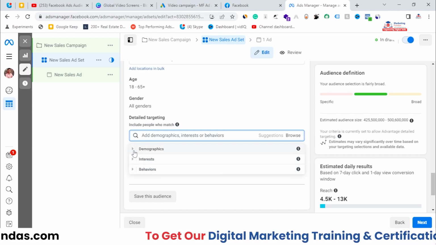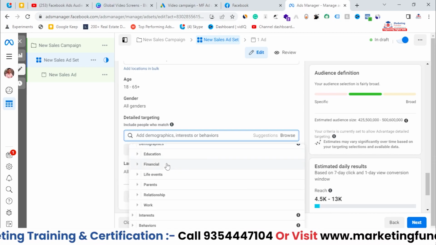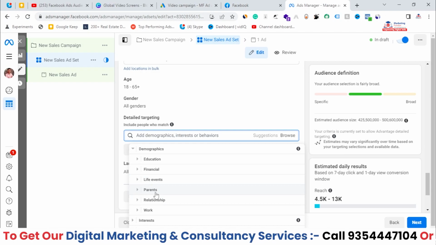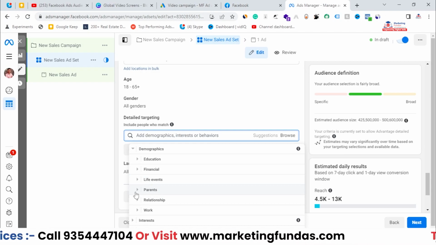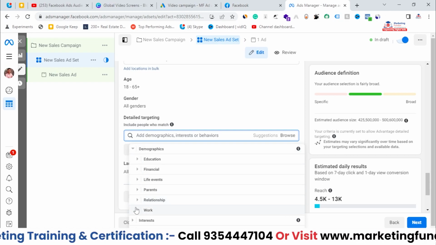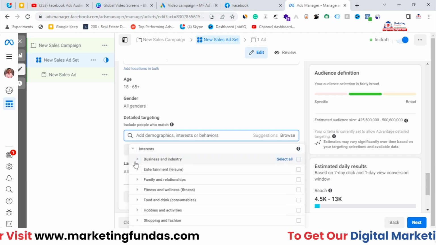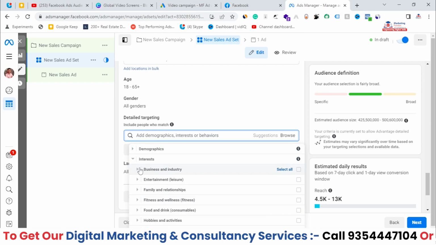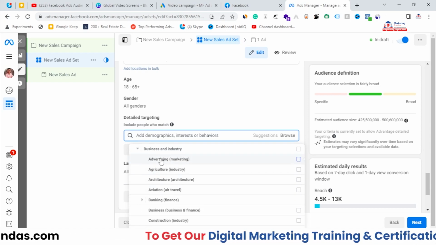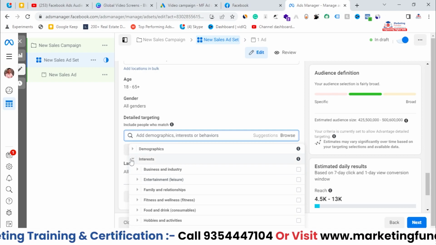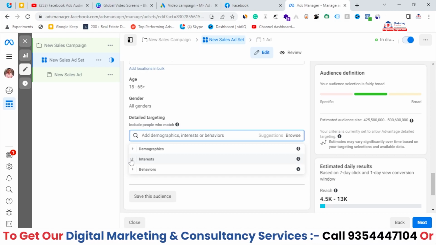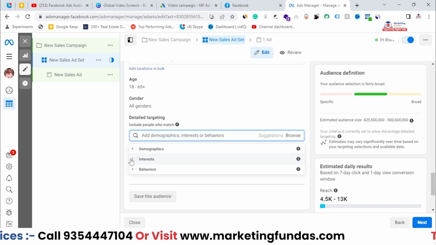This is the behavioral level. So let's start with the demographics level. If I click on this, you get tons of demographic options like educational, financial, life events, parents, whether your audience is parents or not, and if they have a kid of 1 to 3 years or 3 to 5 years, then relationship and then work. So these are the options we get in the demographic level. Then these are the options we get in the interest level, right? As you can see, business, industry, and there are many subcategories as well. If you click on this expand button, you will see many subcategories. And this is where the real magic happens, right? You have to create your own audience which is perfect and suitable for your business, who are willing to buy your product, right?